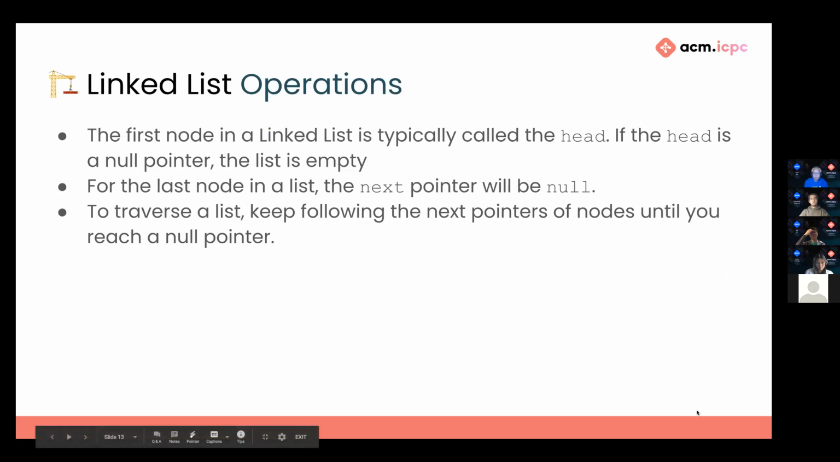Okay, let's take a look at a couple of basic linked list operations. For these, you're most likely not going to be asked to implement them. But the first node of a linked list is typically called the head. And if the head is a null pointer, then the list is empty and you'll be given an empty list. And oftentimes you have to consider what happens to the algorithm when you're given an empty list as an input, right? What if you're just given a null pointer?